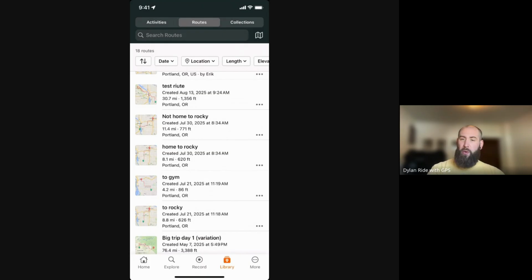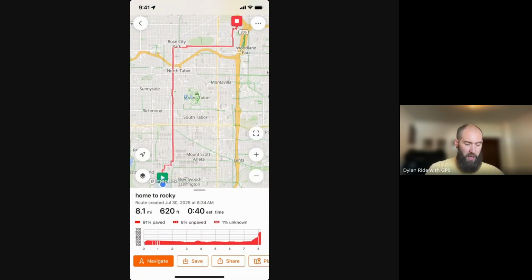So this is what it's going to look like when you are at the start of an existing route and you're ready to start riding. So I'm going to tap where it says Home to Rocky. I'm going to tap where it says Navigate in the lower left-hand corner.